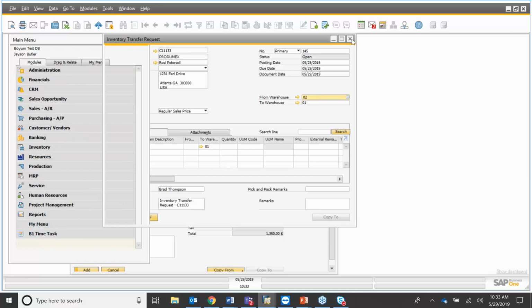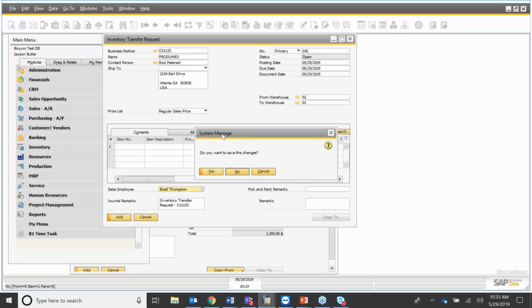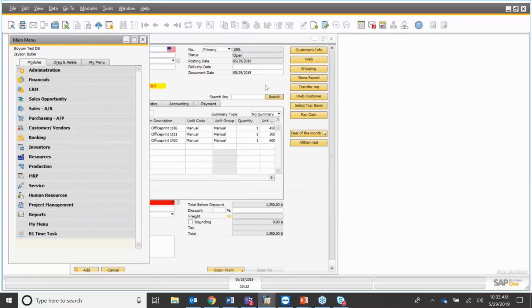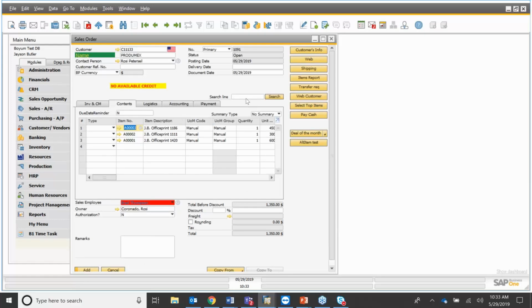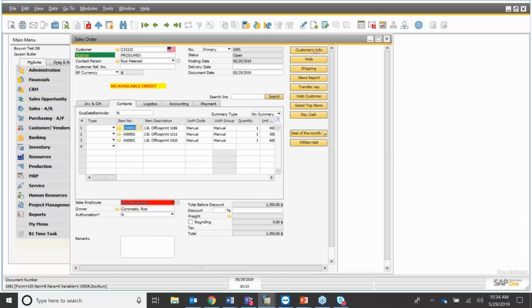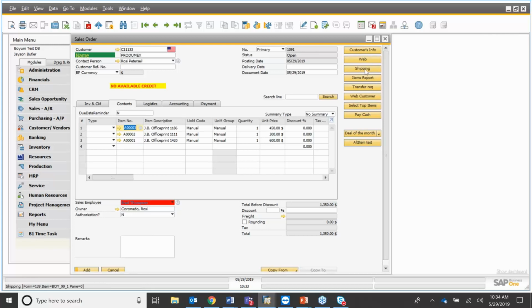It didn't finish it up because I did a change. So the transfer request, it does it for you. And here you have a lot of stuff you can do. This is like customer information. This is just statistics about the customer. Shipping. For example, if I click shipping, it's going to add shipping to my sales order.